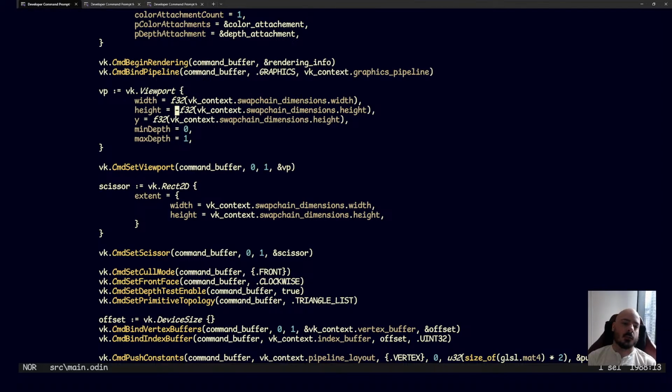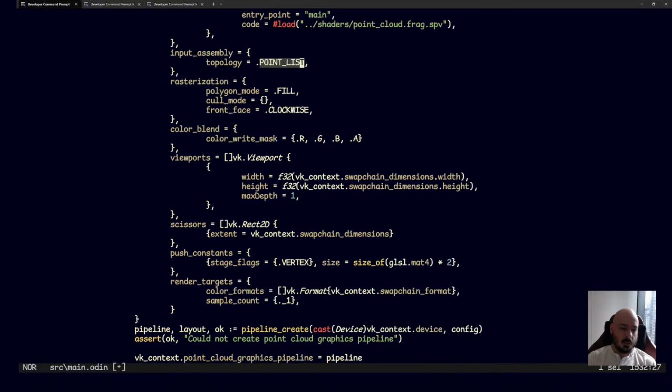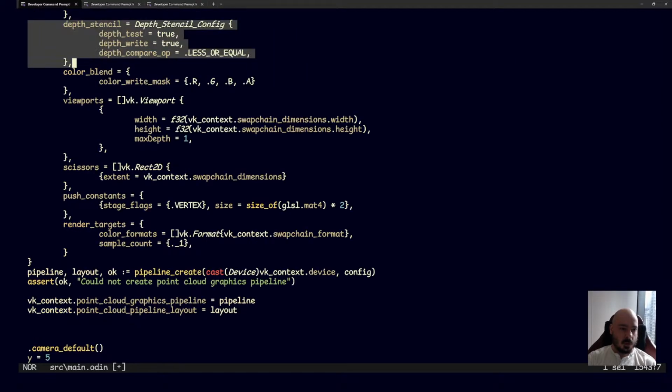Shit. The viewport has to have a flipped height because the dimensions in Vulkan are reversed from what I'm used to. I missed that minus sign. God damn it. Told you it was going to be something stupid.